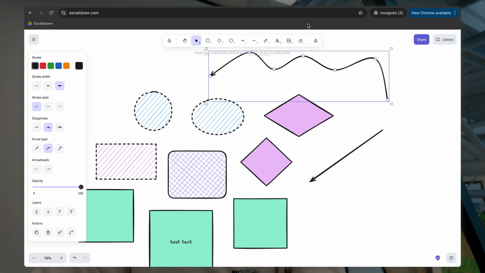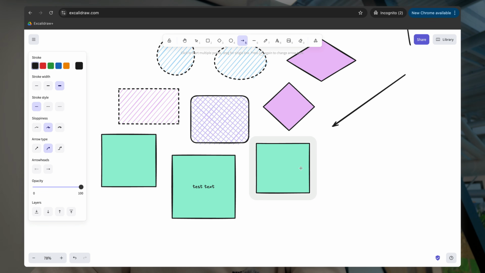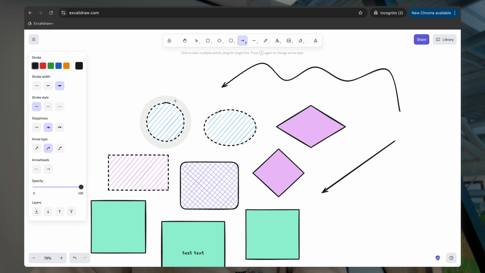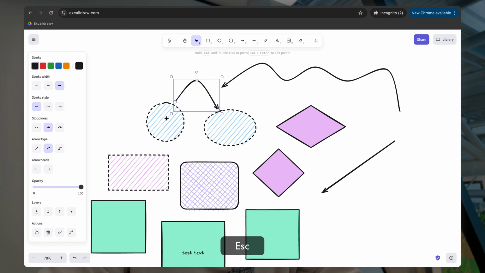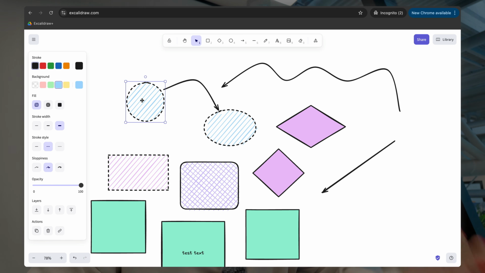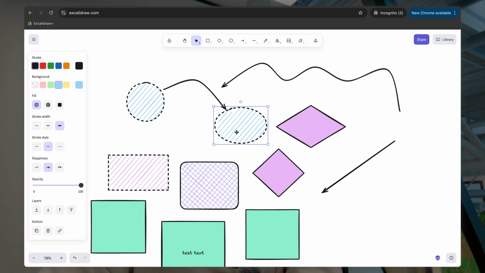So as you can see, when I activate arrow tool again and when I cross any of these objects, you will see that gray border, which indicates that you can bind the arrow to it. And now you can see that when I move that object or circle, the arrow is moving along with it. Same here.